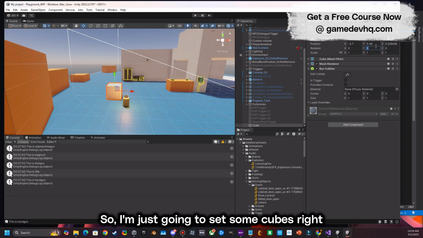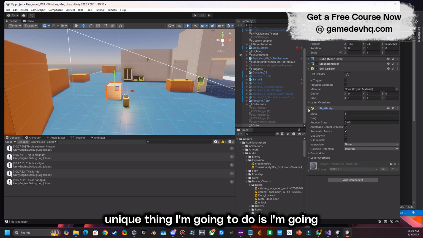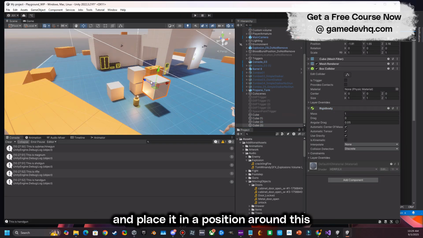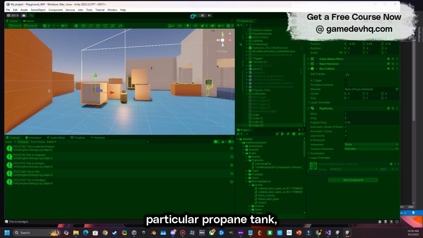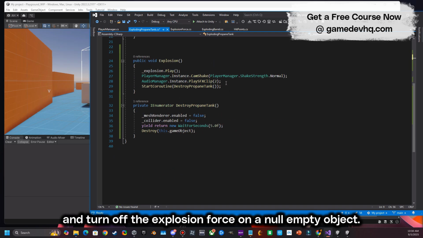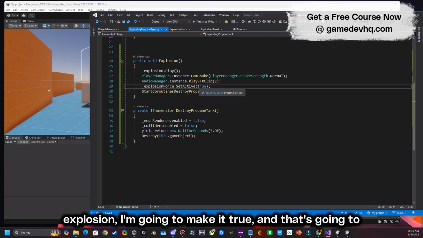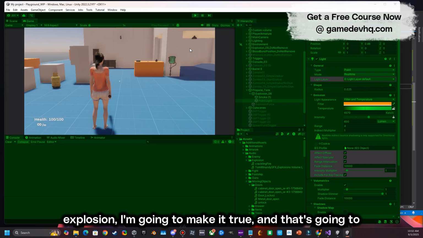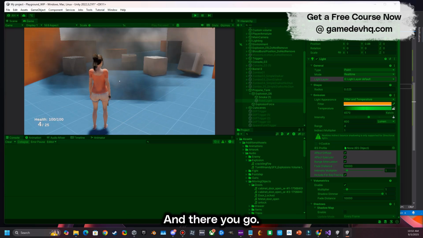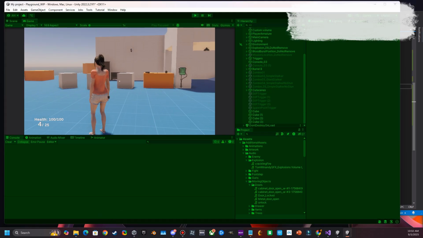So I'm just going to set some cubes right around this propane tank. And the only unique thing I'm going to do is I'm going to add a rigid body component to every one of these cubes and place it in a position around this particular propane tank and turn off the explosion force on a null empty game object. Then I'm just going to assign that explosion force, and when I do the explosion, I'm going to make it true, and that's going to knock all of the boxes around. And there you go. That's the exploding propane tank trick. An explosion that occurred. Pretty simple.